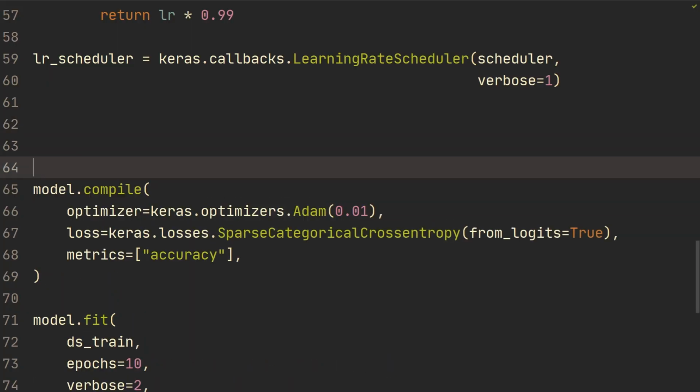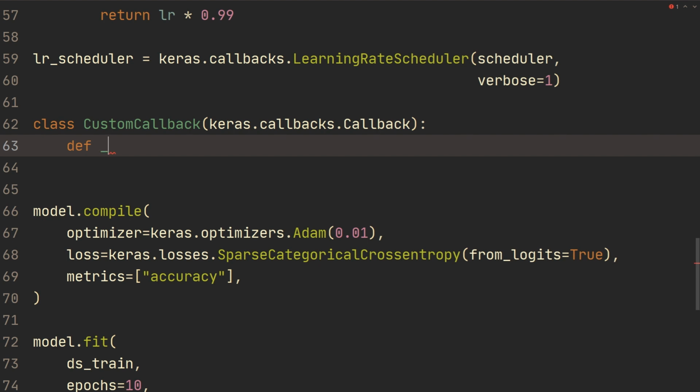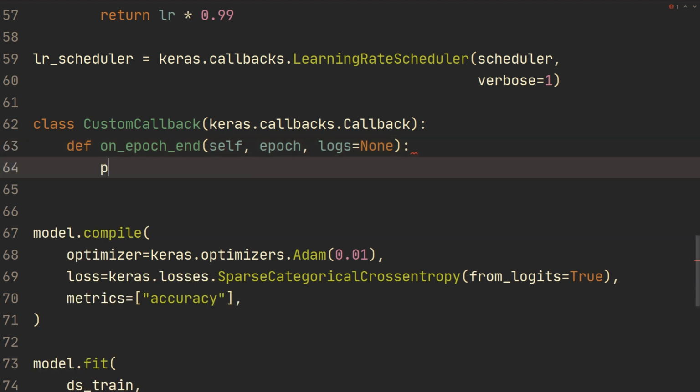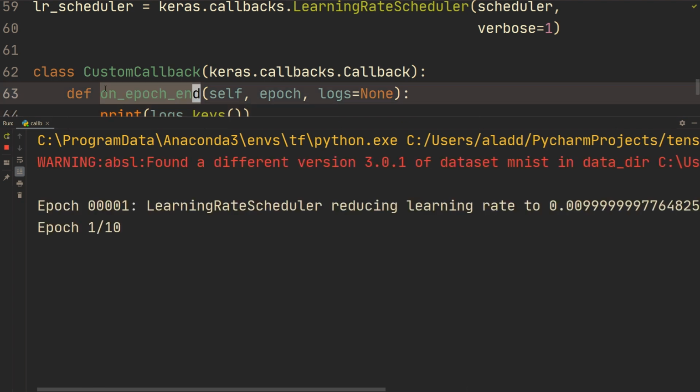What I'm going to do is create a class, and let's just call it CustomCallback. Then we're going to inherit from keras.callbacks.Callback. And then, as I said, we're just going to define on epoch end. We're going to send in epoch, and then set logs equal to None as default, but we're going to get sent in logs. I'm going to show you. So we can do print, first of all, logs.keys. So let's print that, and it's going to print at the end of every epoch.